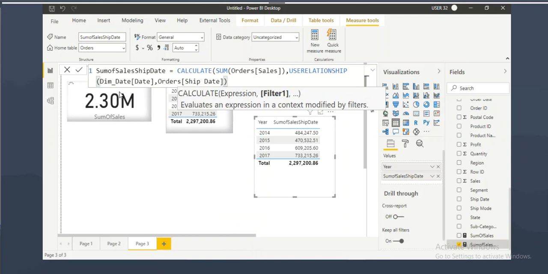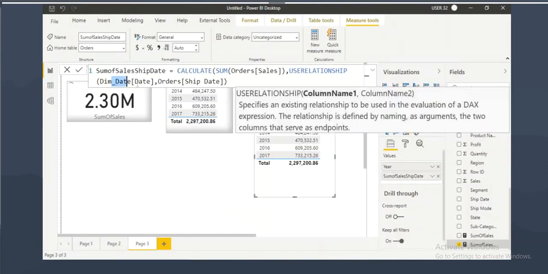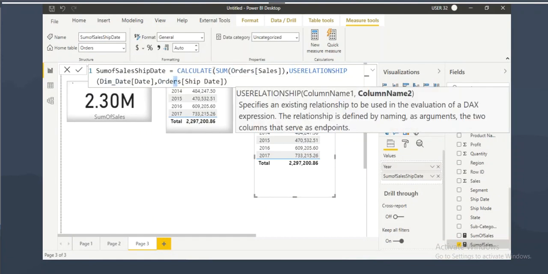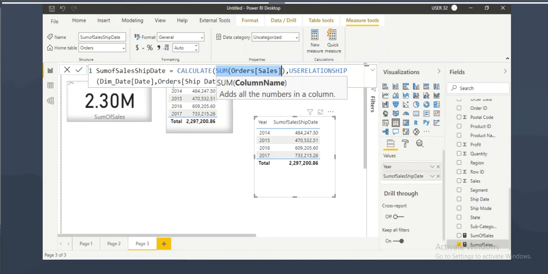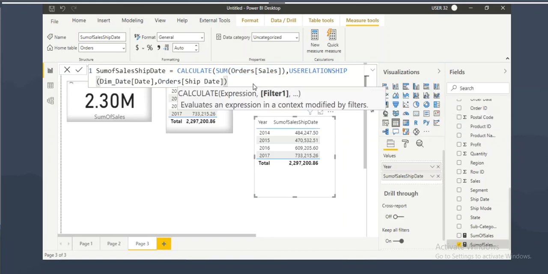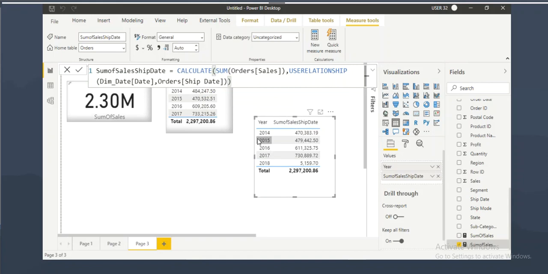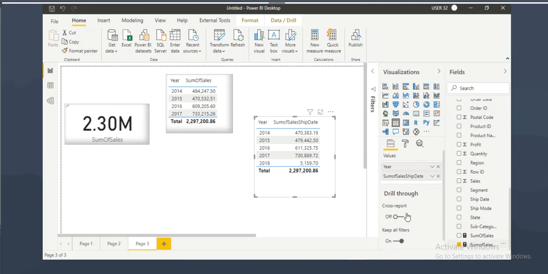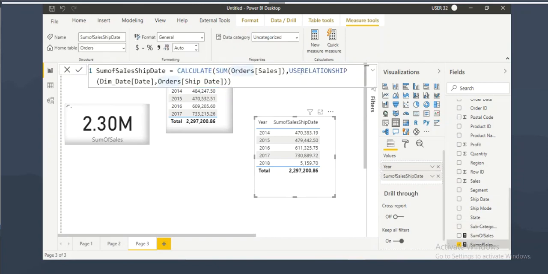There is already an inactive relationship between date and ship date. This USERELATIONSHIP function will use that inactive relationship, and based on it, calculate the value. Look at this, press enter. It will give the data based on ship date. For 2014, these are the orders that were shipped and the sum of sales. This measure calculates sum of sales based on the inactive relationship.